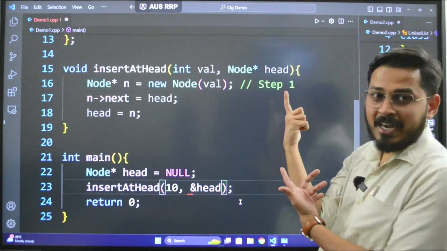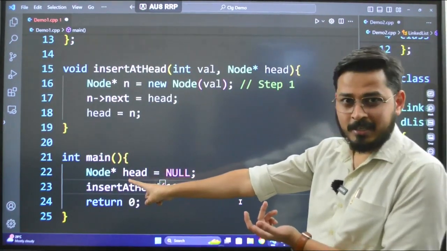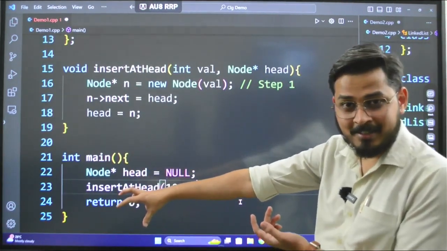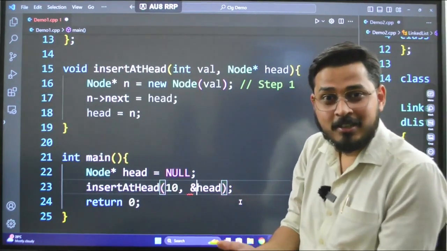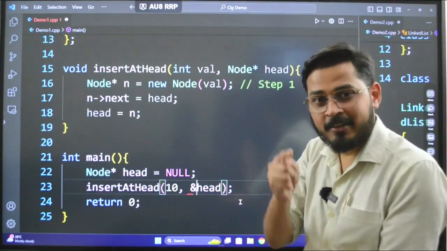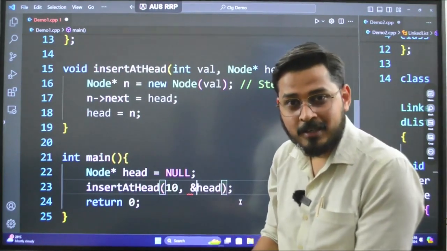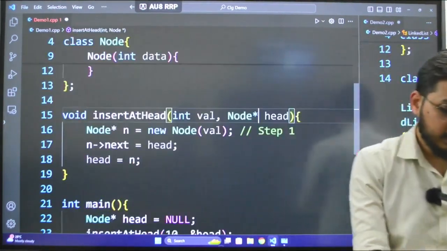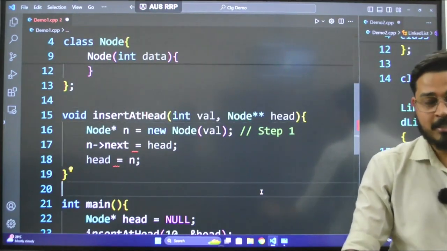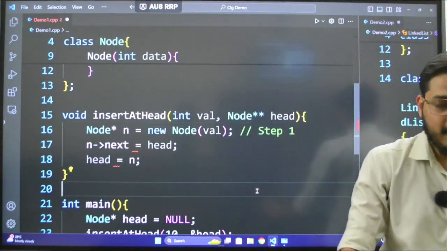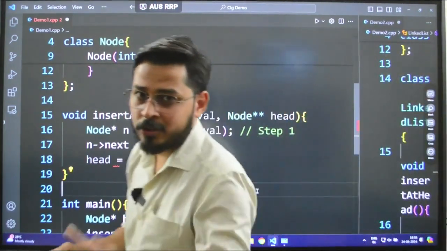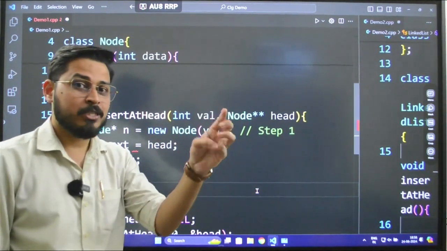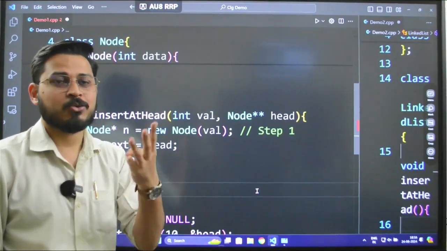And when I am passing ampersand of head, this is just a normal head. You see, head is what? It is a pointer. And when I am passing the address of another pointer, where does it get stored? In session 3, I taught you double pointer. That means I need to make this parameter a double pointer: Node star star head. If you remember, a 2-star pointer will hold the address of a single star pointer, a 3-star pointer holds the address of a 2-star pointer, and so on.